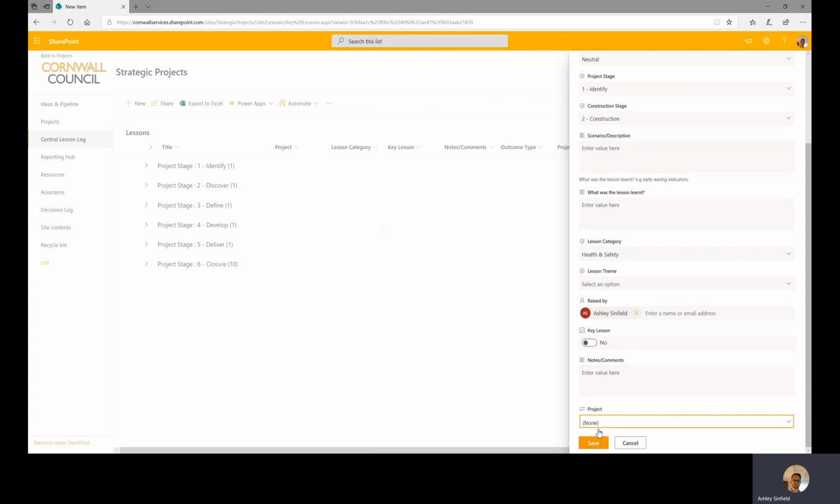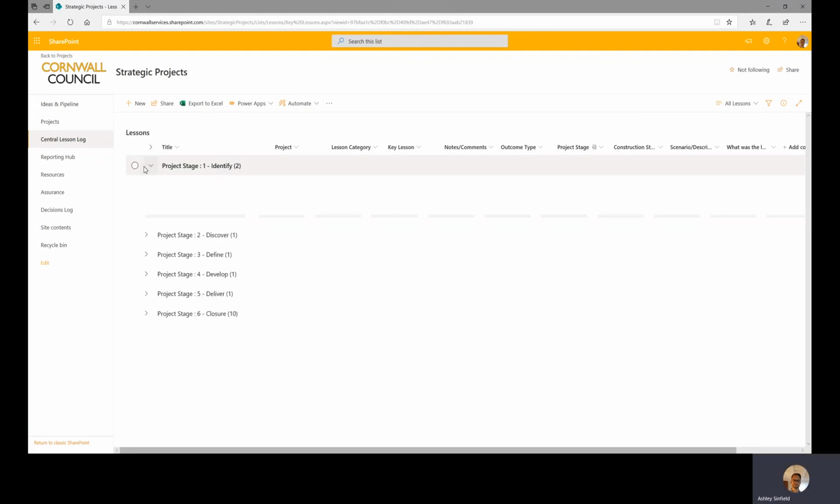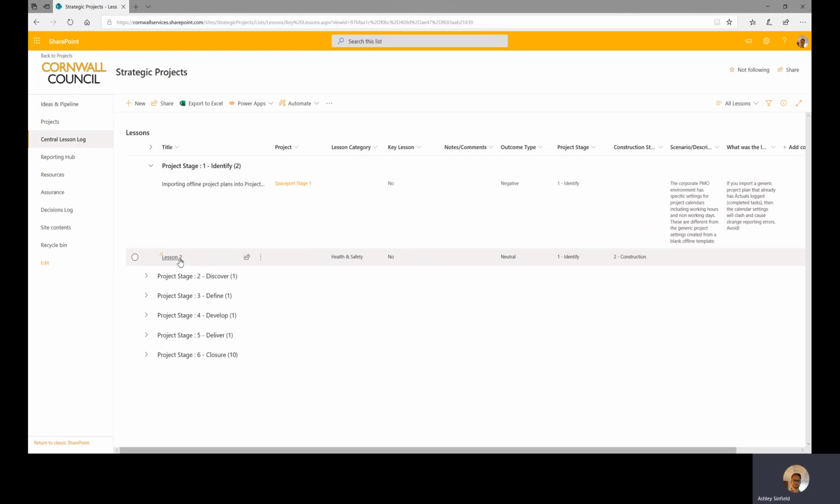Once you have finished entering your lesson, simply click Save. You will see that Identify has now changed from 1 to 2. And if we click the drop-down, our lesson 2 is now in there, indicated as a new lesson by the little yellow lines.